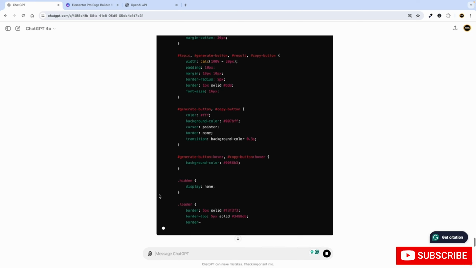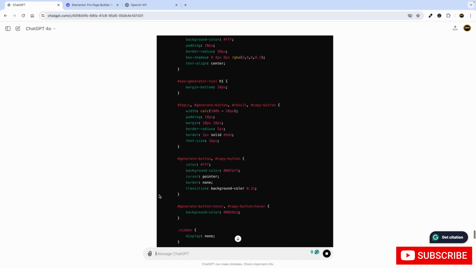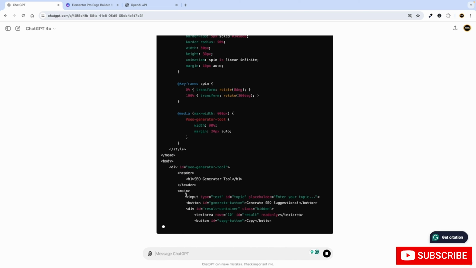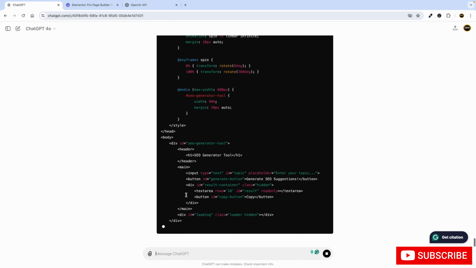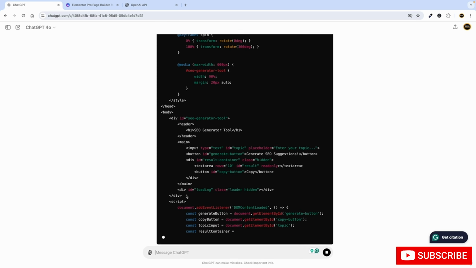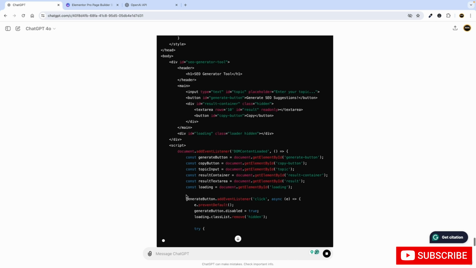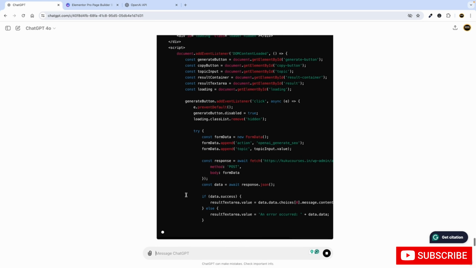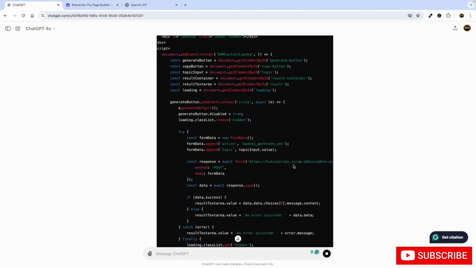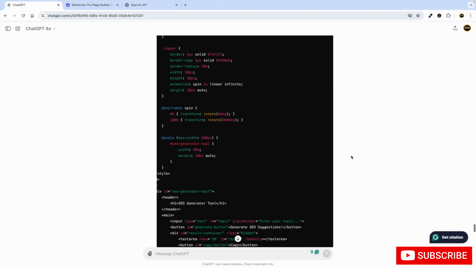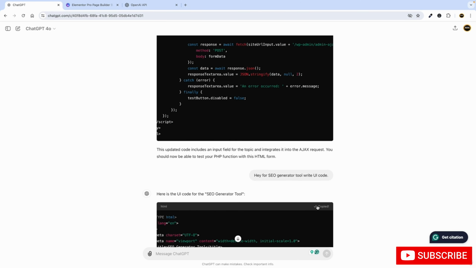And let's wait for ChatGPT to do this task for you. Okay, very simple, nothing complicated. Okay, and you can see it automatically replaced your domain name here. Okay, now that's it. Now just copy this UI code.